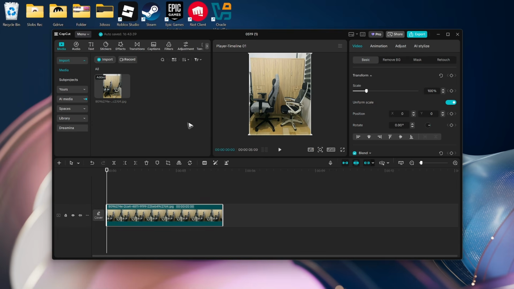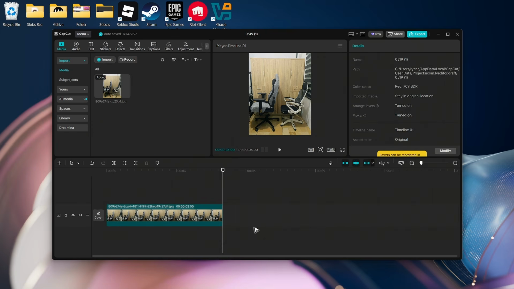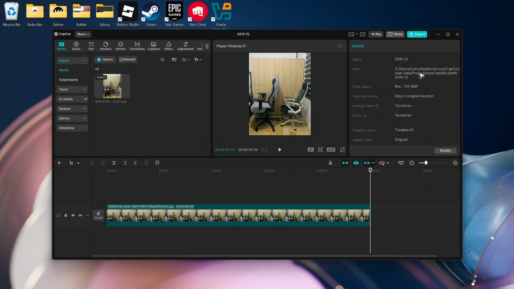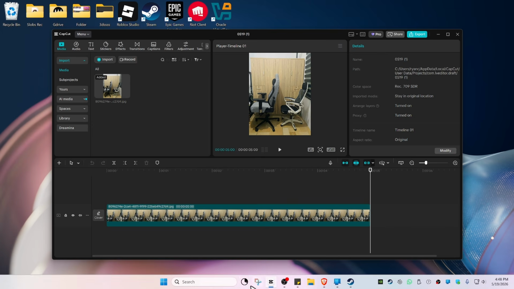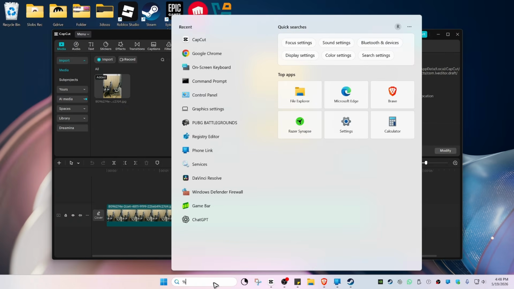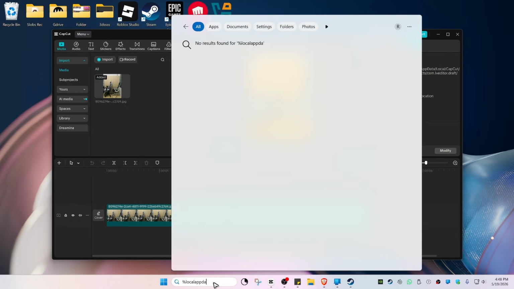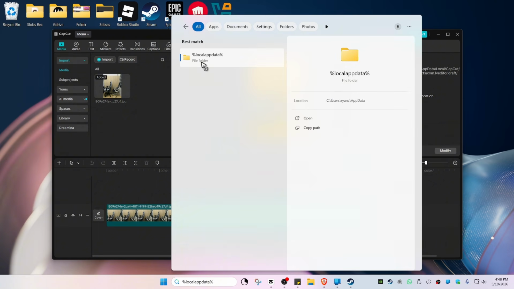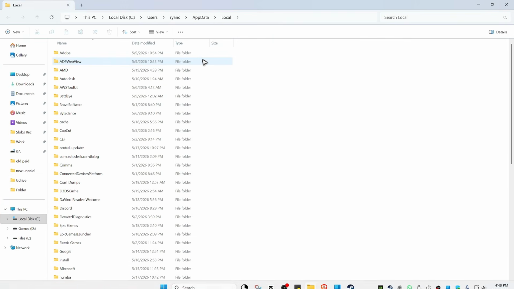And then once that's done, go ahead and click on a blank space right here on your timeline. Just click on it, and at the top, you have the path. It is saved under this specific folder. So what you'll do basically is just go over to your search bar and type down %localappdata%. Again, %localappdata%. Click on this file folder.